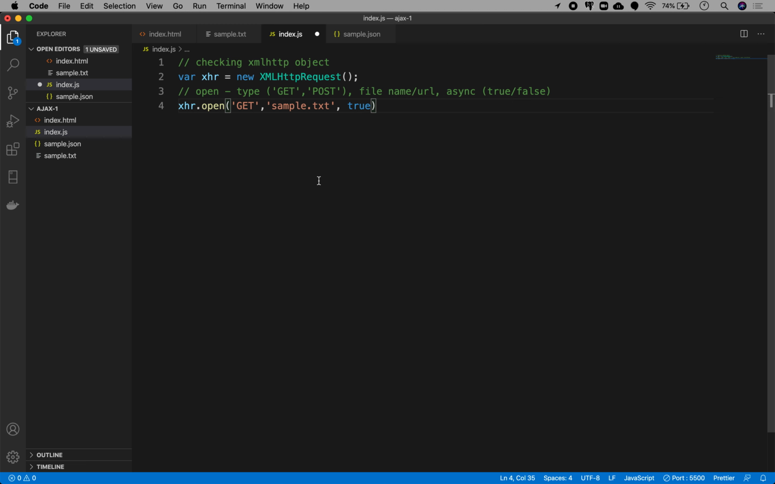Notice that we have just created the request. We haven't sent the request yet, and we also haven't even told the program what to do when it gets this file.